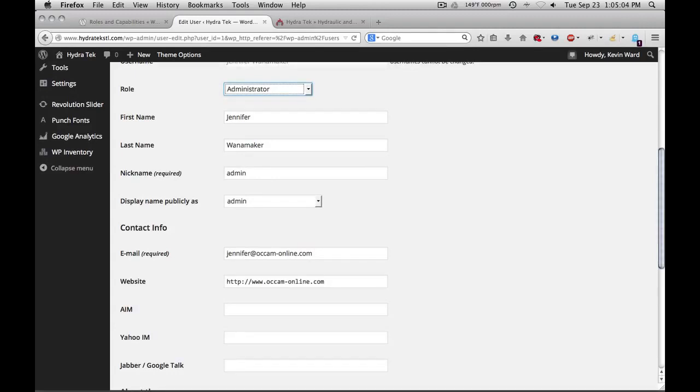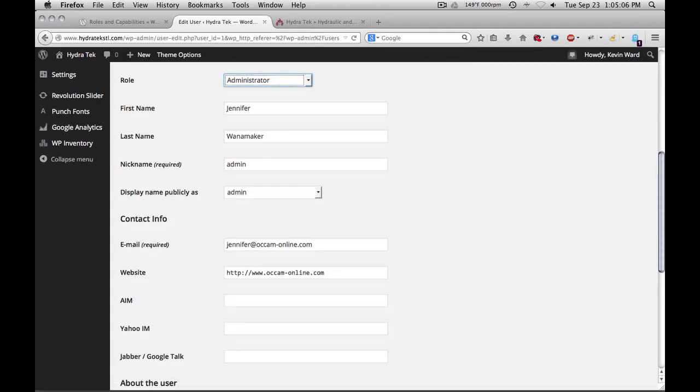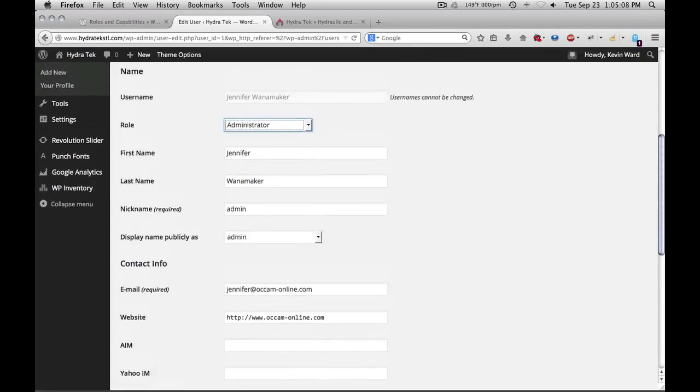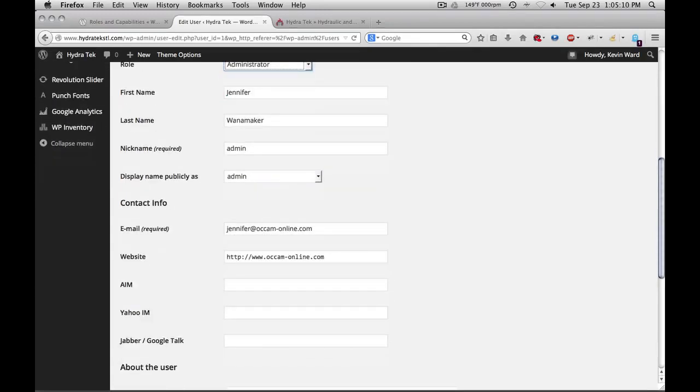Next we have first name and last name, nickname, and all of these options as well as the username go in to create the option for display name publicly as. This is the name that would display with your profile on any posts or pages that you authored, if that setting is set to show in the particular theme you're using. So you see that I have admin, Jennifer Wanamaker, Jennifer or Wanamaker, or Wanamaker Jennifer.